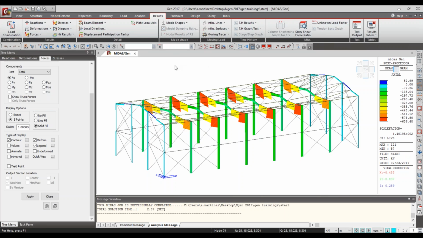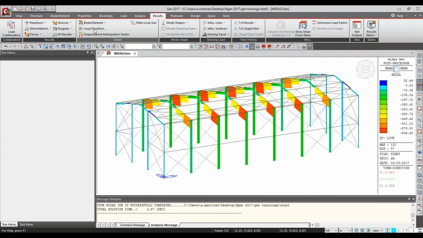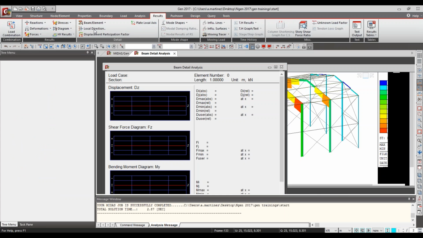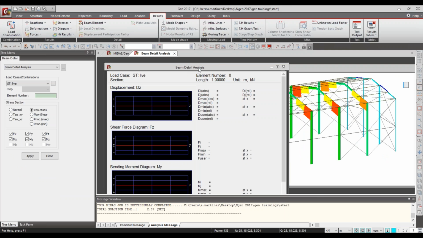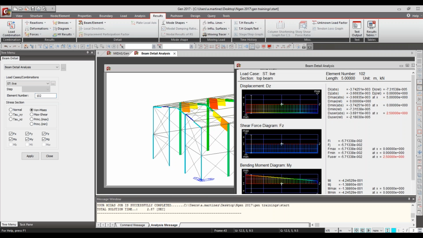Now, if you want a more detailed result inspection of a particular element, MIDAS Gen does have that option. So we go here to beam detail analysis, and you have to tell it which beam. We can just select a particular beam of interest. Let's say one of the roof beams for the load case, in this case the live load.